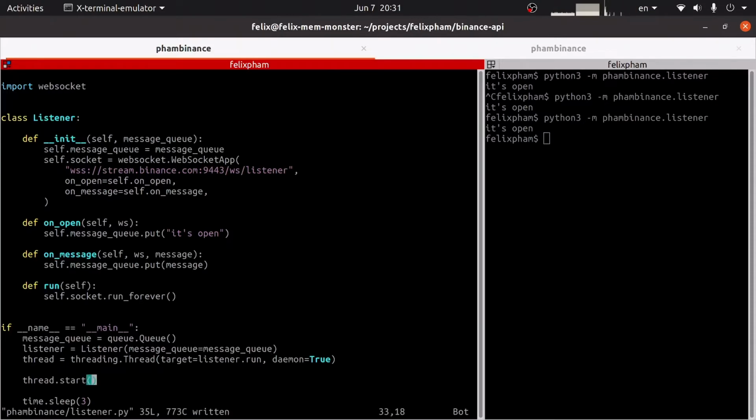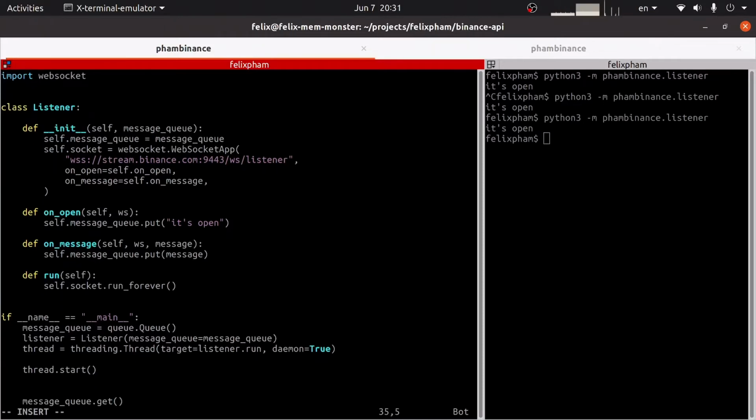Well, instead of just sleeping for 3 seconds, we can say, okay, we wait for the message queue to actually retrieve something. And this would actually be blocking as well. So here we would basically have to know, oh yeah, we do expect something. So for now, we can just say, while True: message equals message_queue.get, print message.